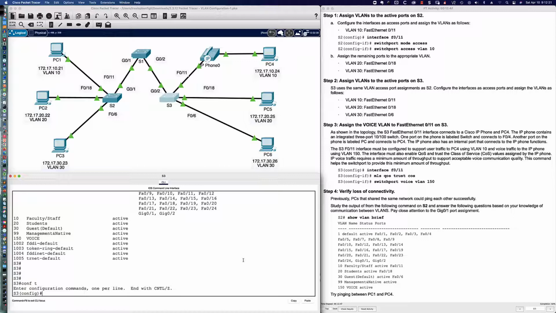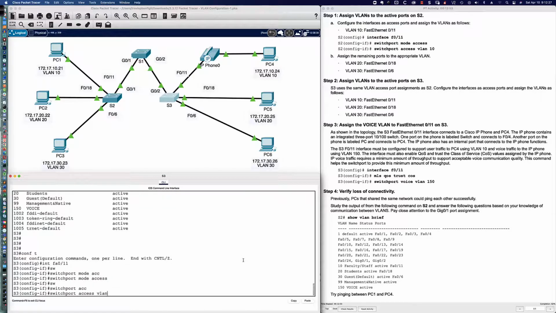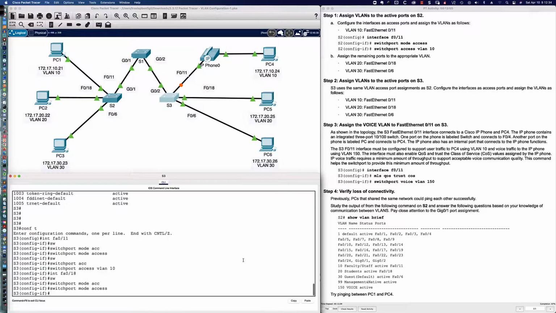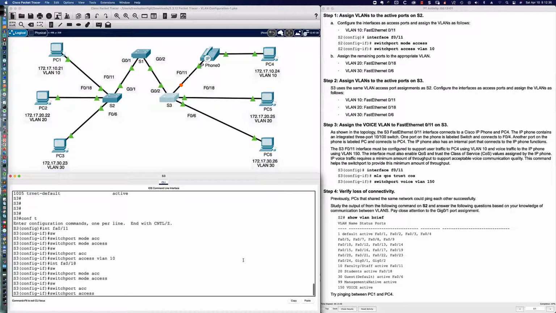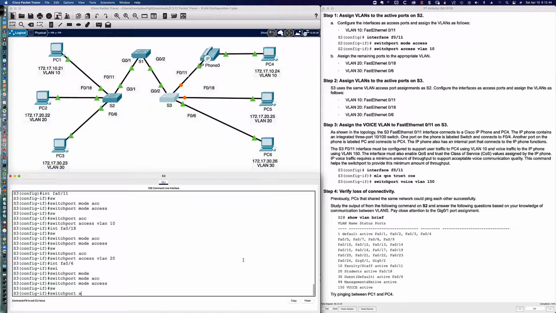So let's go ahead. We're on switch 3, interface FastEthernet 0/11. We're going to say switchport mode access, switchport access vlan 10, interface FastEthernet 0/18, switchport mode access, switchport access vlan 20, and then interface FastEthernet 0/6, switchport mode access, and then switchport access vlan 30. There we go.